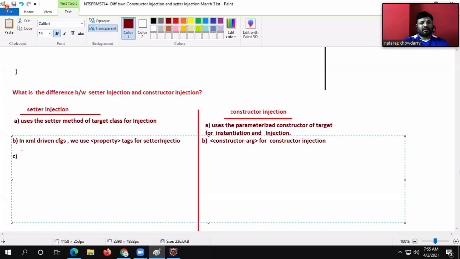Yes, guys. In XML driven configuration, setter injection is a bit slow in the injection process compared to constructor injection. Constructor injection is a bit faster compared to setter injection. Next.